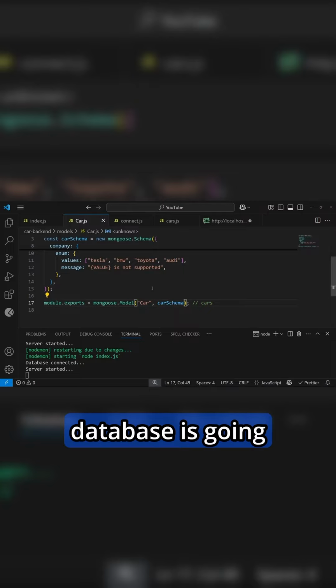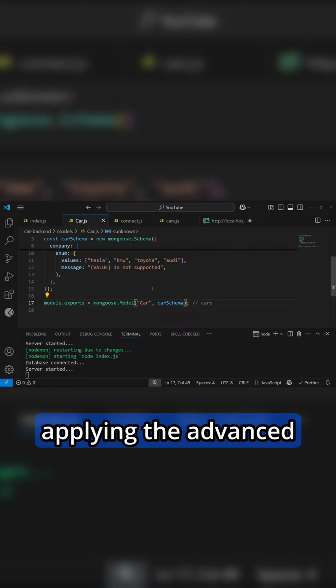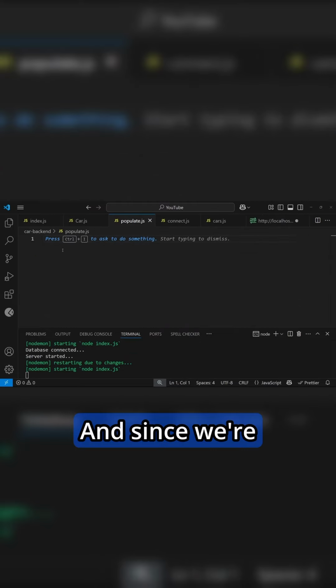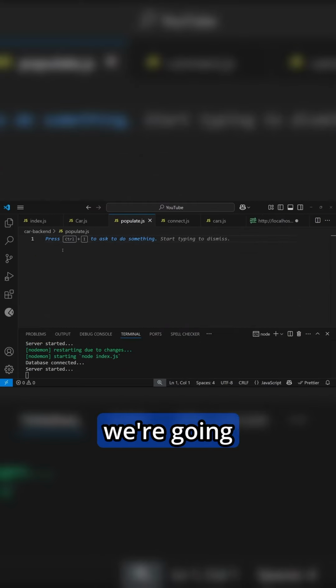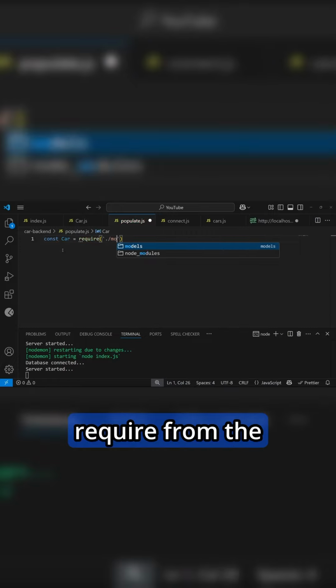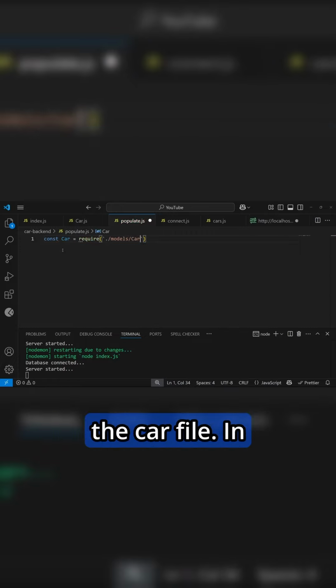Now currently our database is going to be empty, so the next thing we're going to do before applying the advanced filtering is we're going to populate our database, and to do that automatically we're going to create a new file, and since we're going to be using our model we're going to import it. So we're going to have const car, and we're going to require from the models folder and the car file.